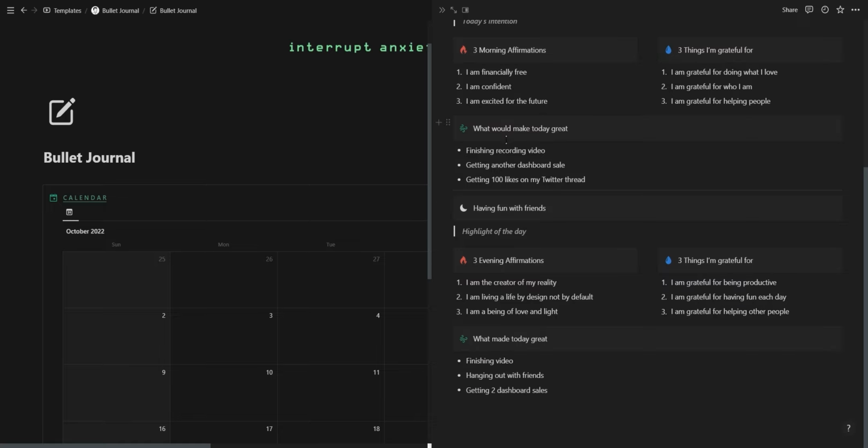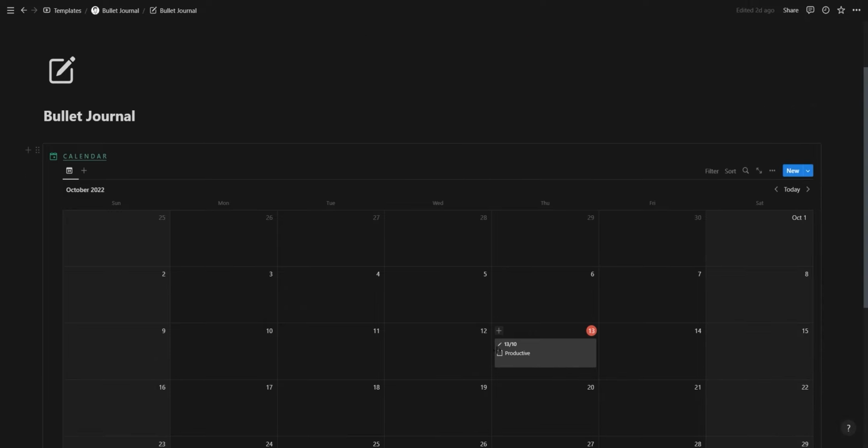This is a really simple bullet journal, but it's highly effective if you're somebody that wants to rewire yourself and live a life by design, not by default.